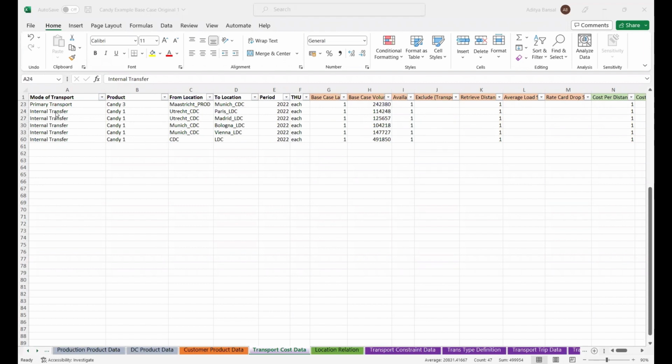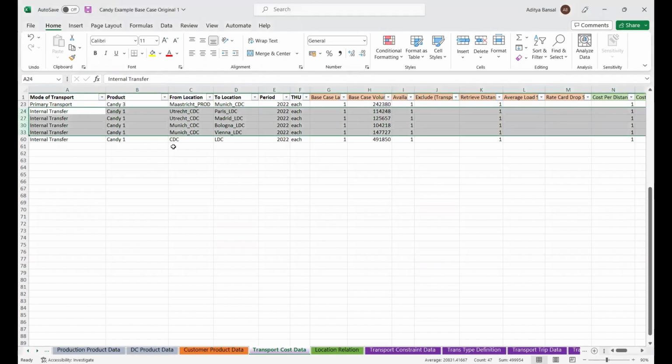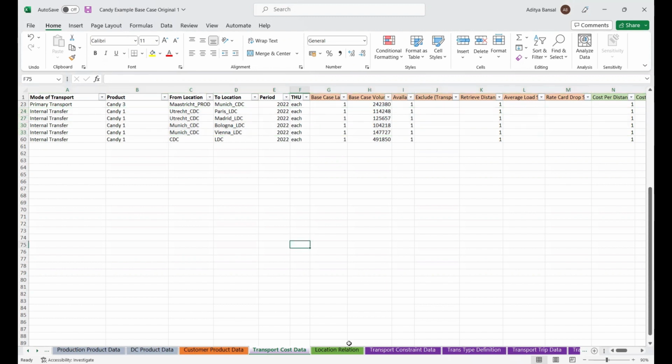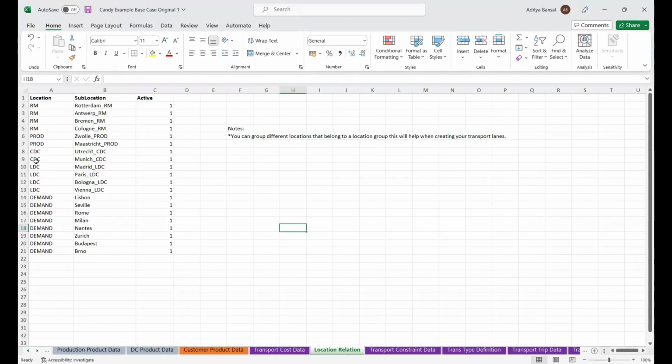So here I have some base case lanes where the two CDCs are sending the same product, candy 1, to the 4 different LDCs. So the Utrecht CDC sends products to Paris CDC and Madrid CDC, whereas the Munich CDC sends the product to the Bologna CDC and Vienna CDC. And then it might be that you have some location grouping like this, where I have a group CDC, which includes both the Utrecht and Munich CDC. And similarly, I have a location grouping called LDC, which includes the 4 LDCs.